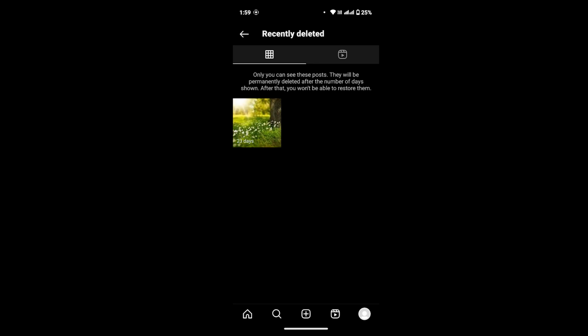or Instagram reels. But you have to make sure of one thing: you will be able to only find those deleted posts here which haven't exceeded the number of days that is given here. Once it exceeds the number of days, you won't be able to restore them.